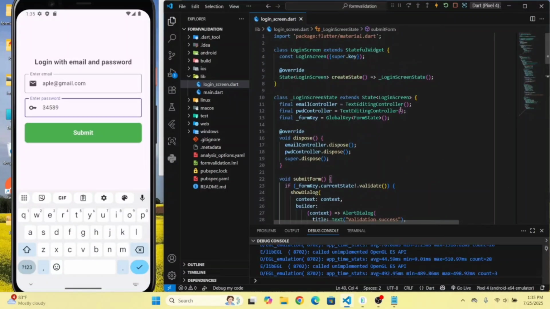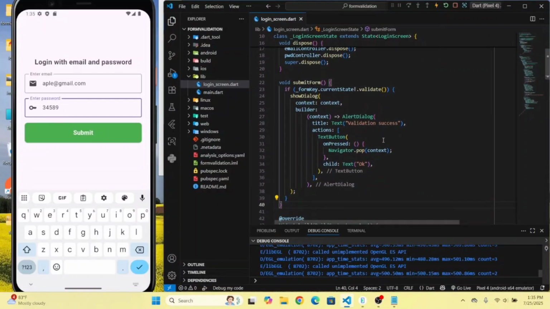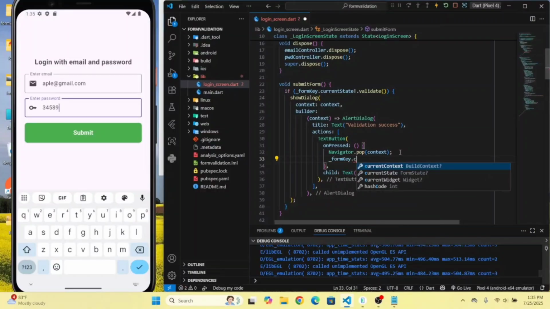Okay, come on top and let's reset the current form state on submitting the form. Okay, over here let's get the form key and get the current form state and reset the form on submitting the form successfully, with the null check. And this will reset the form state, which is very important.